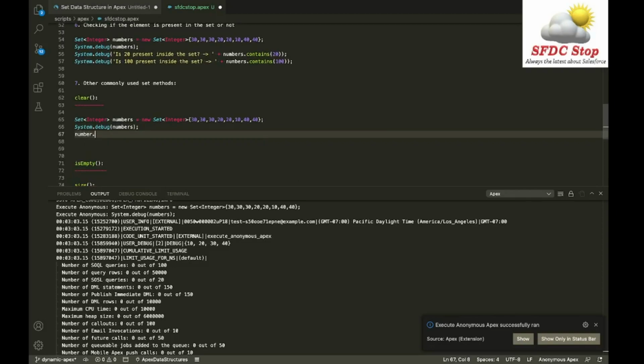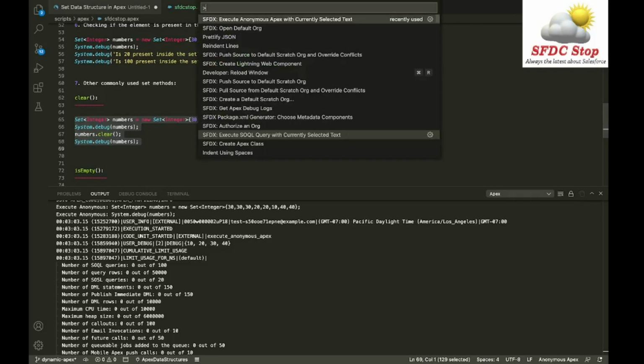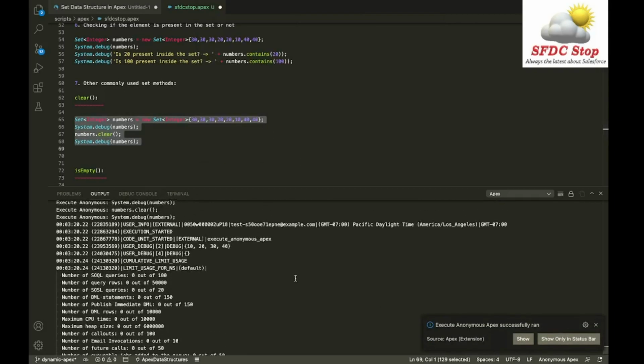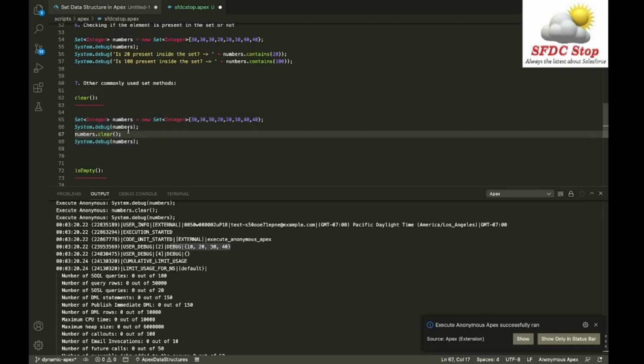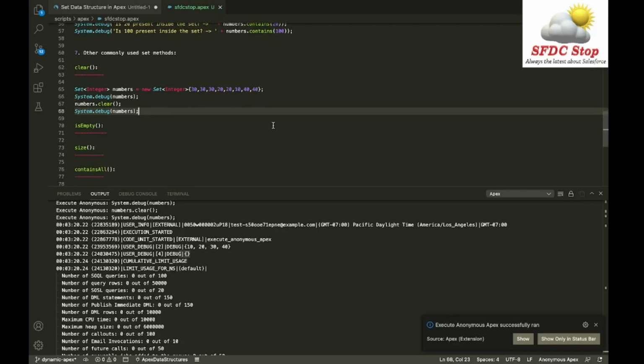So I can simply do numbers.clear. And I can see that the set is now empty. So let me execute this code. And if you see, initially I had 4 elements, 10, 20, 30, 40. Then I cleared my set and now my set is empty. So the clear method is used to remove all the elements from my set.